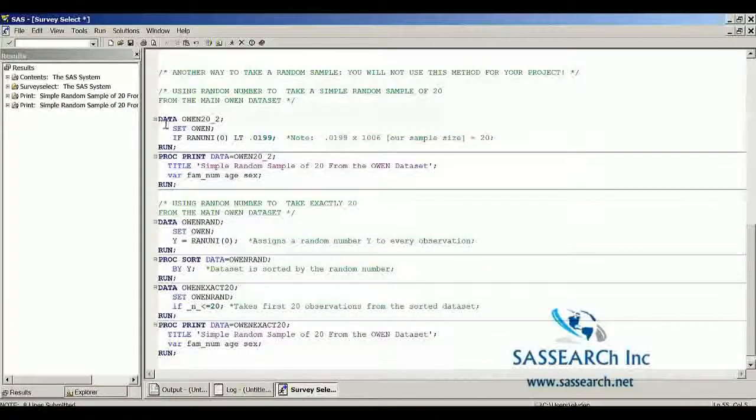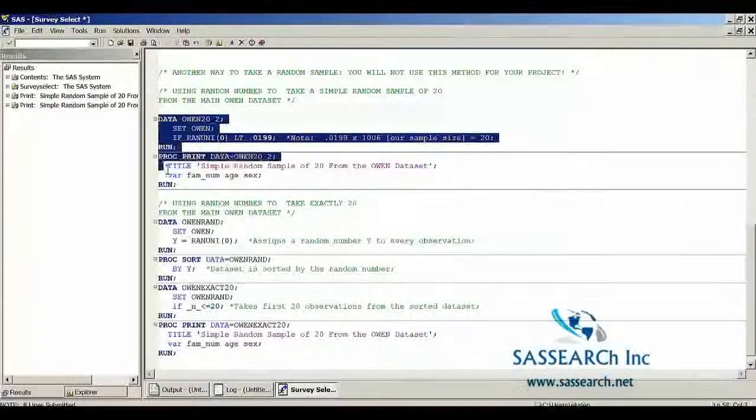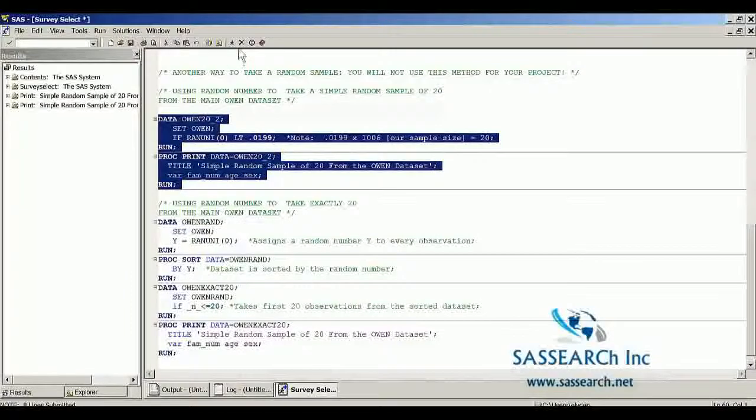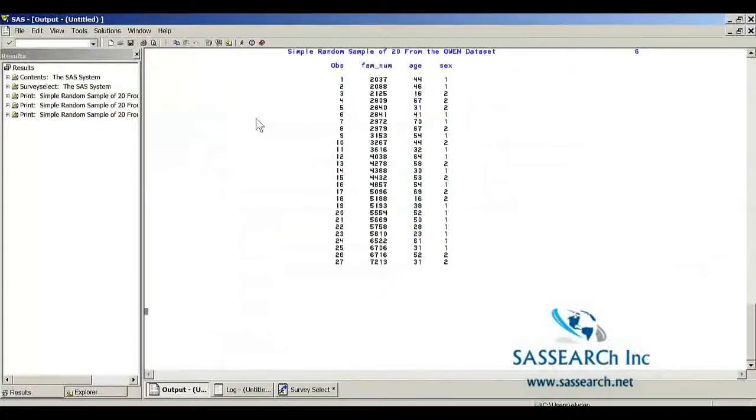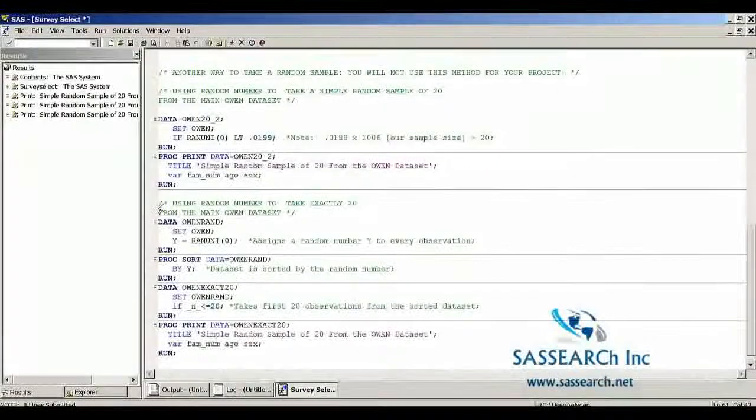So let's see what happens if I run this code again, how big our data set would be. So we're going to run this exact same code. And notice now we get a data set of 27. So when we processed 1,006 observations, 27 of them had a random number generated that was less than 0.0199.